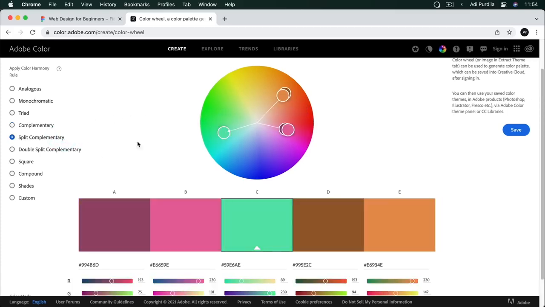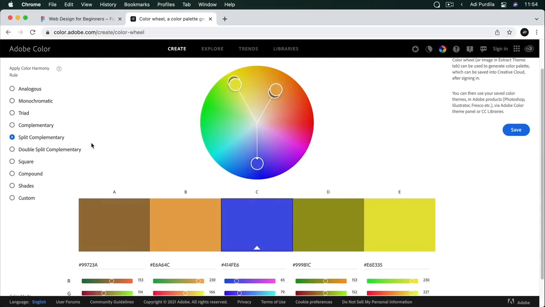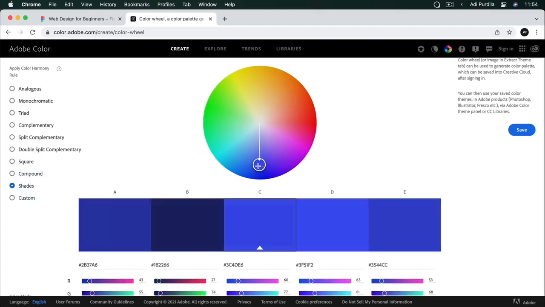Split complementary is pretty similar. Instead of one color on the opposite end of the spectrum, it kind of picks two. So it gives you more variation in your color palette. Double split complementary is very similar, but on top of the opposite colors, it also picks two neighboring colors. And then we have square, which looks like this, compound. And then you can also use Adobe Color to get shades of a base color, which is really cool.